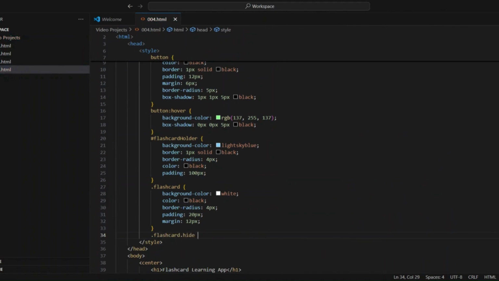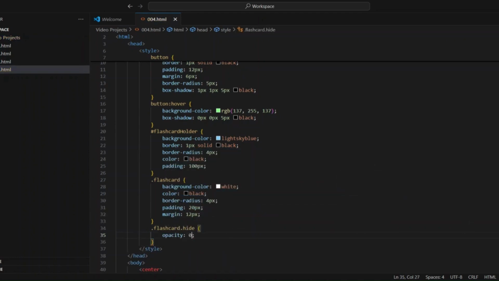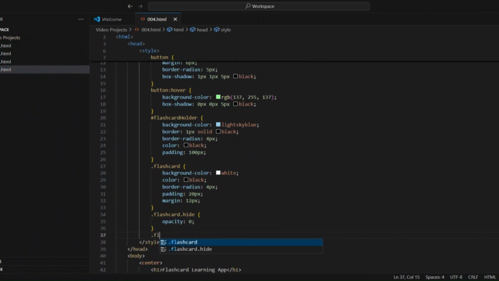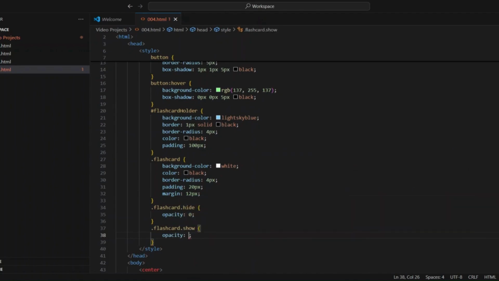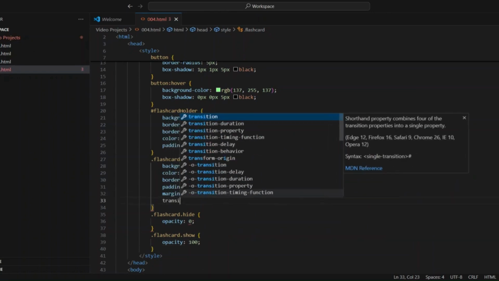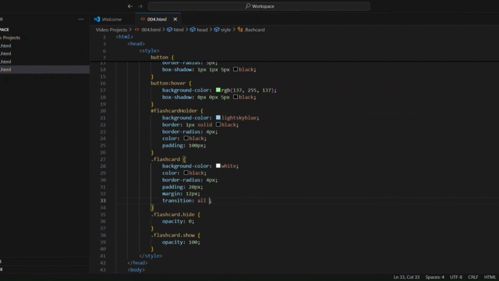Then we're going to go under here and say dot flashcard dot height. Opacity is 0. And you say dot flashcard dot show. Opacity is going to be 100. So this is how we're going to do the silence. Now back here in the flashcard, let's say transition all in 1 second. Right there. Now that we have that there, let's see it.